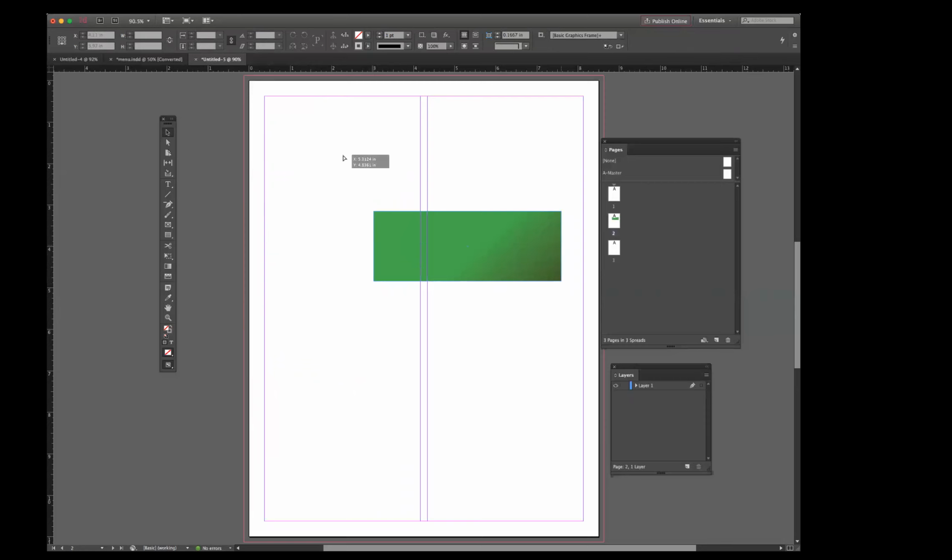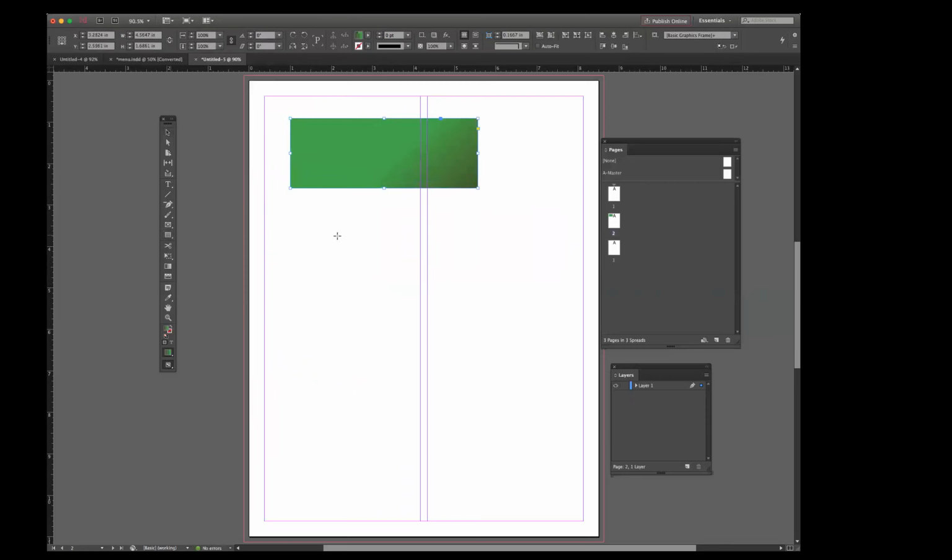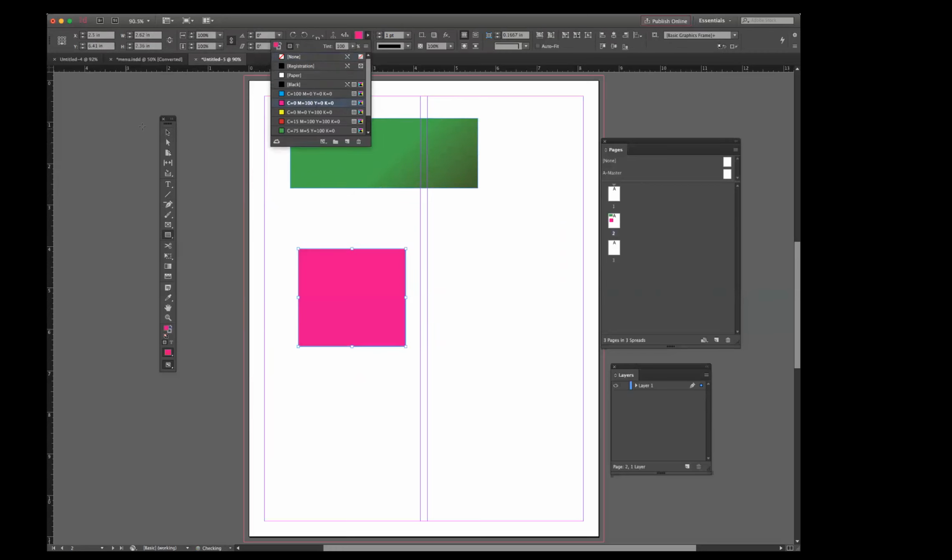Now, eyedropper tool, okay, say this is the gradient that I want to copy, and I have this lovely pink box that I want to make into that green gradient. Instead of having to set up that custom gradient all over again, all I have to do is select the object I want to change, grab my eyedropper tool and click on it, and it will automatically change my object to that custom color. And you can do that with photos. You can grab color in photos and images.